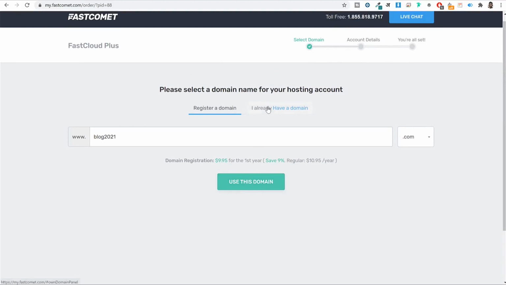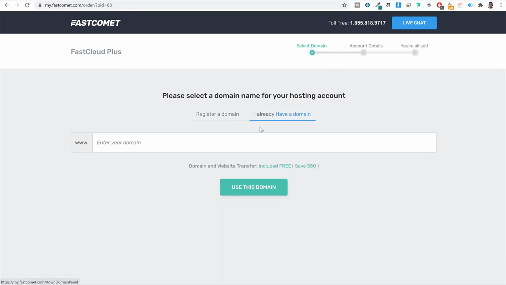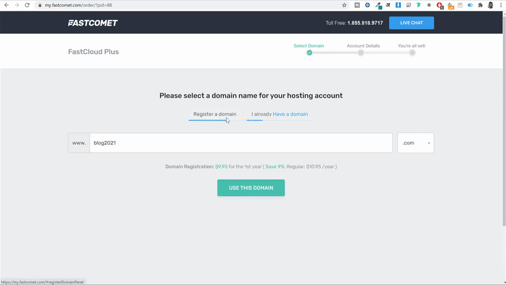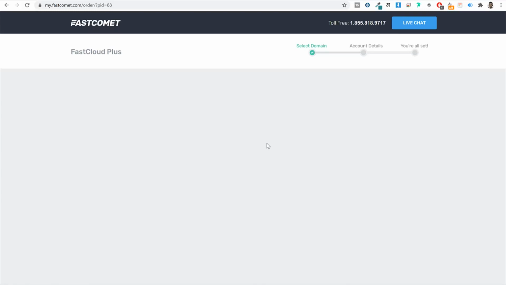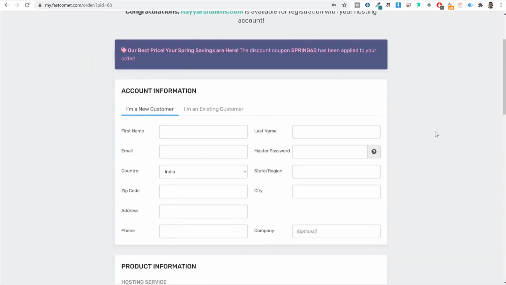Now if you already have a domain name, you can select this option, I already have a domain name. Enter that domain name and click on use this domain. Or again, if you want to register a new domain name, type in that domain name over here and click on use this domain. Let me type in this domain name over here. Now once you click on use this domain, you will be redirected to your third step.